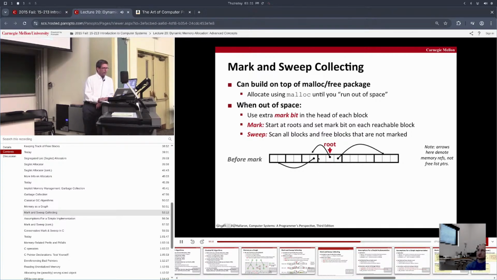So let's say before the mark phase, we have a heap that looks like this. We have a single root that points to this block. We're always going to point to the payload of the block. It's just a convention that we use. So we're pointing to the beginning of the block because we know that the header is one word behind it. In this case, the edges denote pointers that are contained in the block. They're not the previous and next pointers that we're maintaining. These are just pointers that the application has put into those blocks.